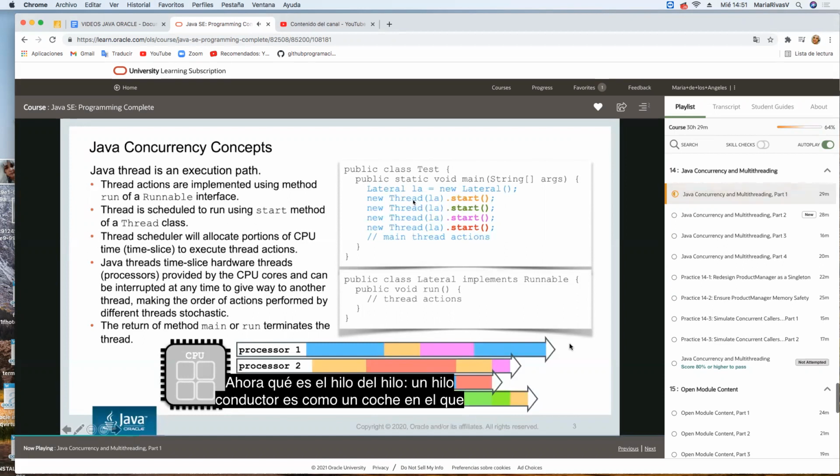Now, a thread is like a car in which you will travel. So you have your route, you know where you want to go, and then you take a thread to actually physically drive, progress down that route.